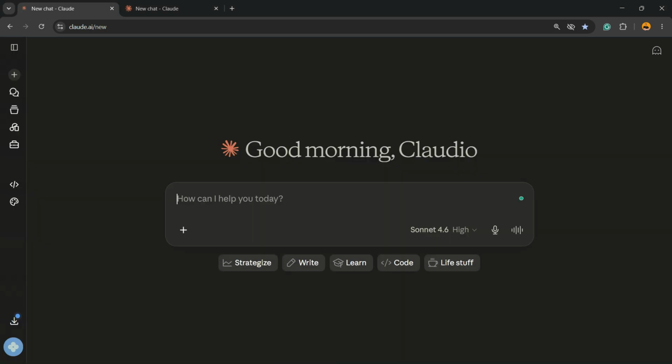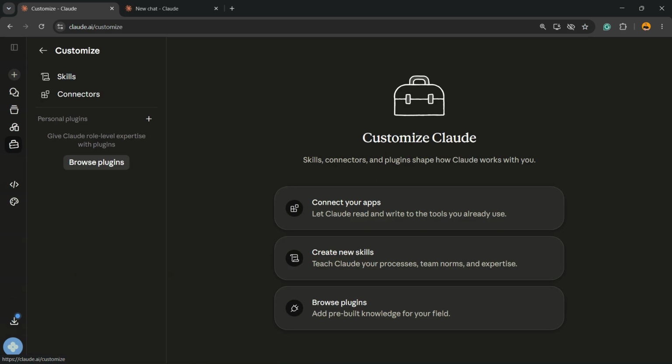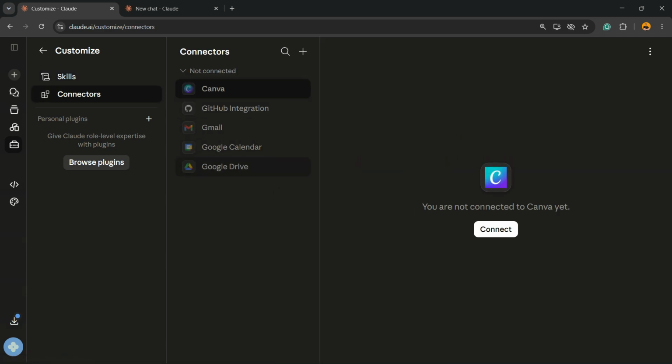Right here we're gonna review the upper left corner of our screen. Okay, click on it. Then we're gonna move to customize. Then in the customize we have skills and connectors. We're gonna click on connectors.